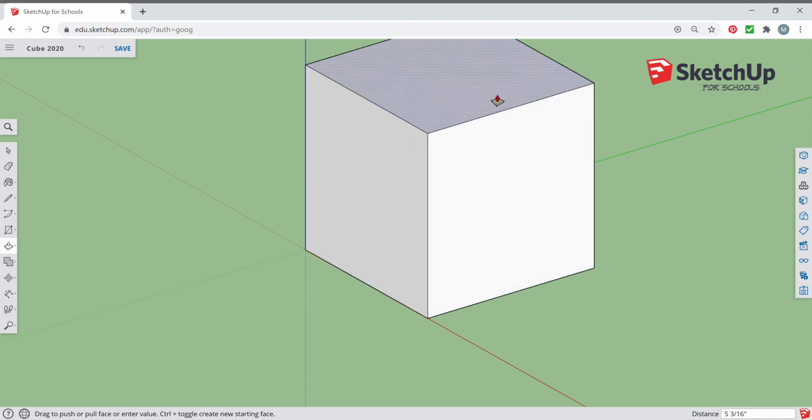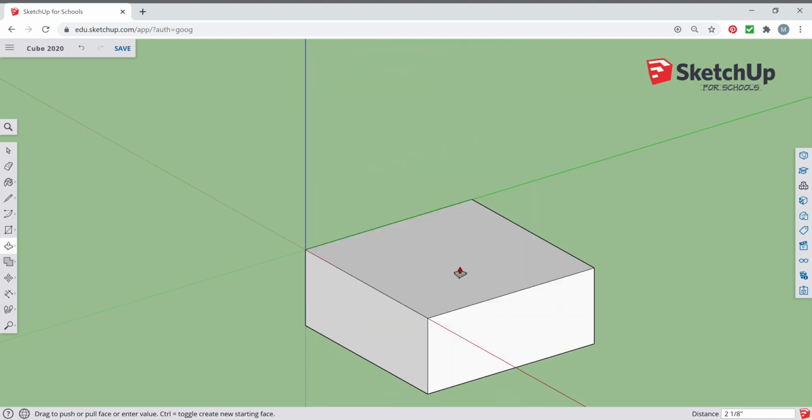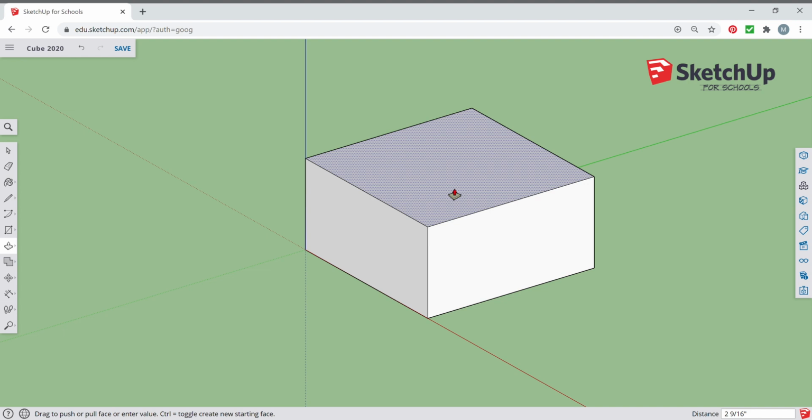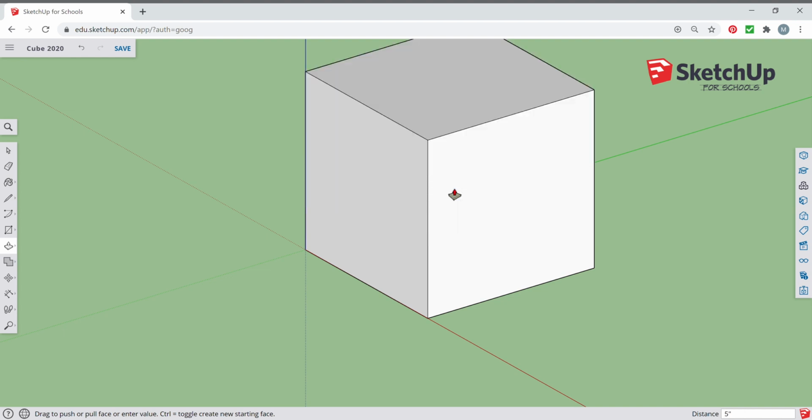And we can go up or we can go down. We're going to go up. Do not click yet. We want it 5 inches because we're making a cube. So without clicking, type in 5 and hit enter. And now I have a perfect cube.